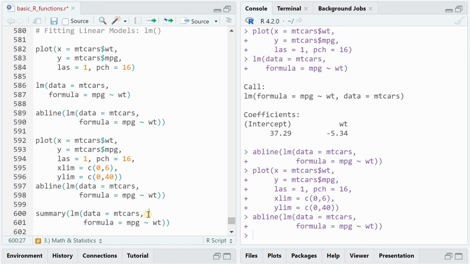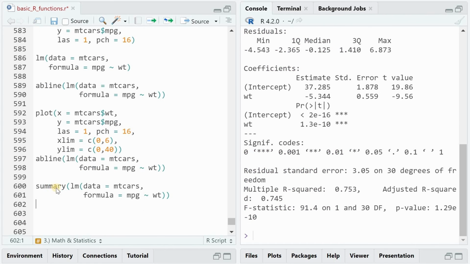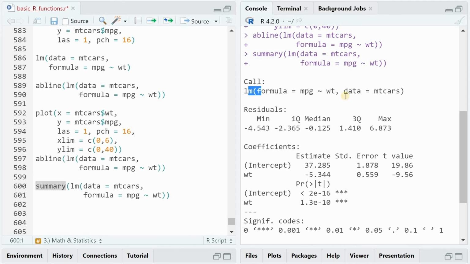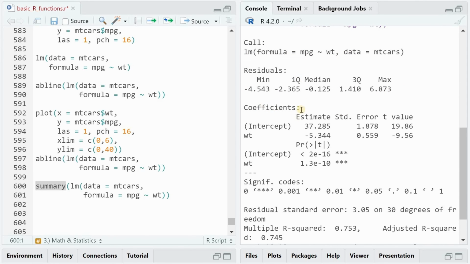-5 slope. Now I recommend to not only run the linear model, but use the summary function on the linear model, because it gives you your function call, so the formula and the data set. It gives information on the residuals and on the coefficients. So both of those are significant. You get significance code with 3 stars. There's a highly significant intercept and slope. You get your estimation with a standard error and a t-value.